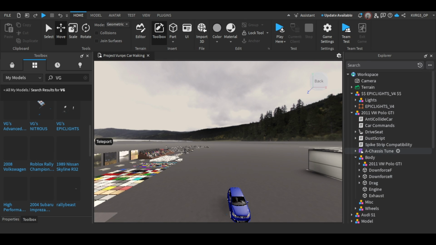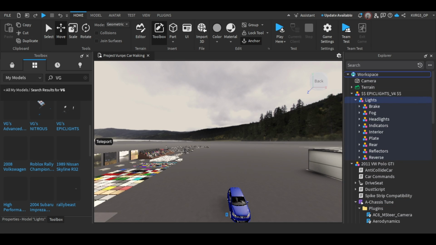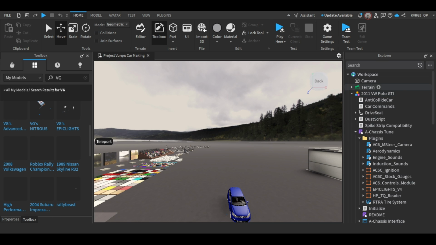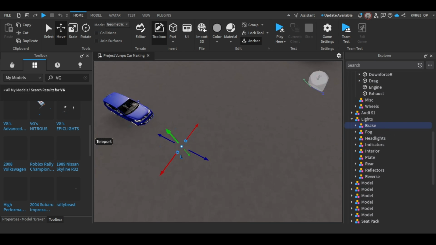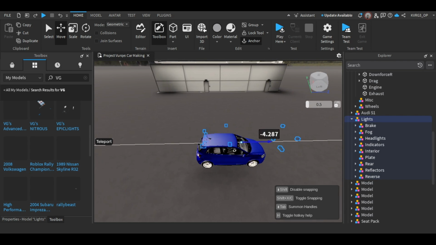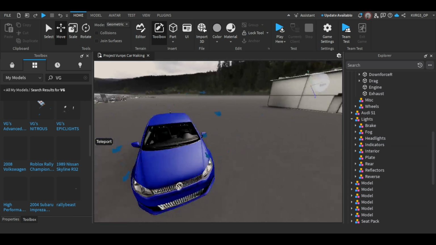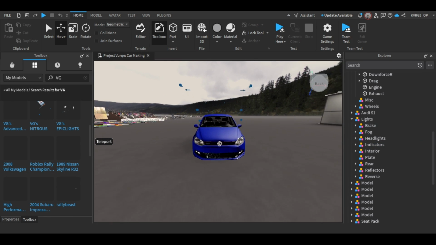So what we're going to do is open a chassis tune, move the plugins in. And now we're going to open lights, move it into workspace. And we have, as you can see, our lights. So if we just click brake real quick, that's back. So we're going to flip this around using Control R and basically just align it to the car. Again, oh well, not again, but swap indicators because they're the wrong way around in this version. And yeah, let's get started.